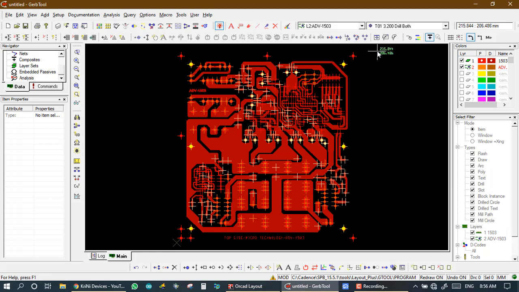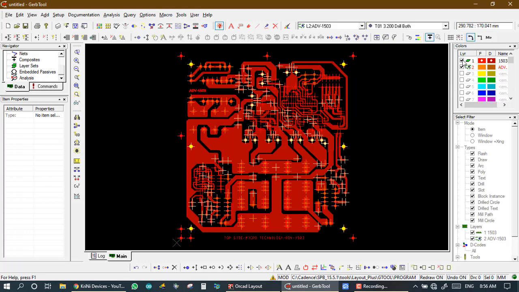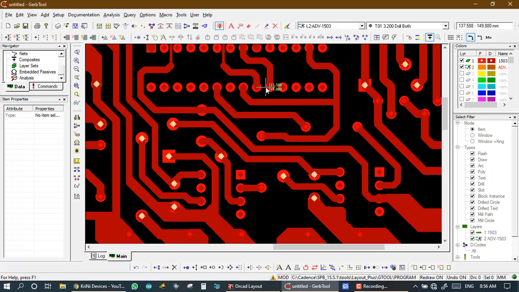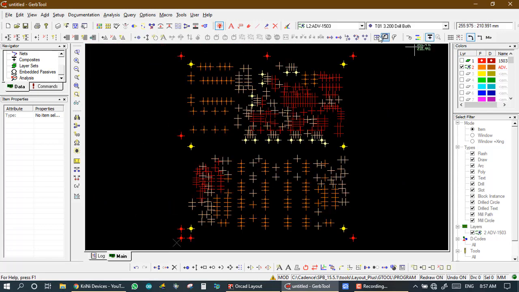First I have to set the color of the NC layer so we can see it easily. Here some NC layer is red, and draw and place are also nearest to red color, so we can't identify the NC layer. So first we set the color of the NC layer. For NC layer editing, this option is there. So first we go and set up NC tools.